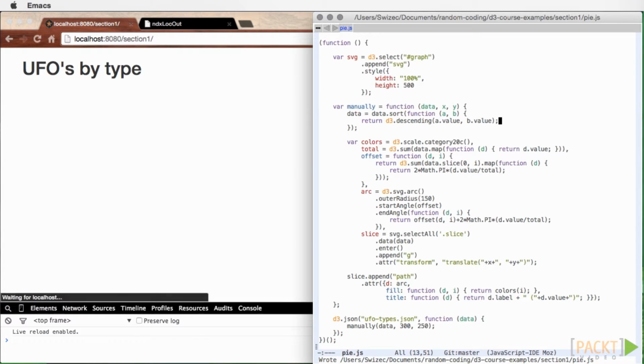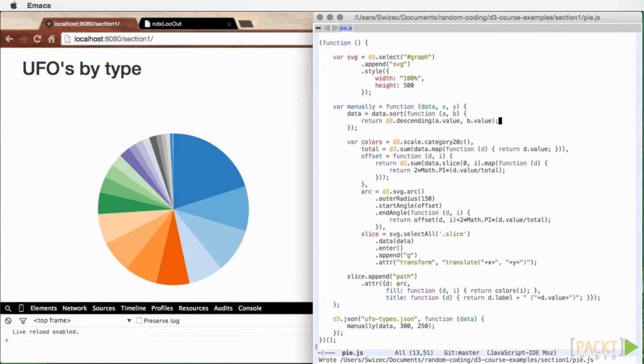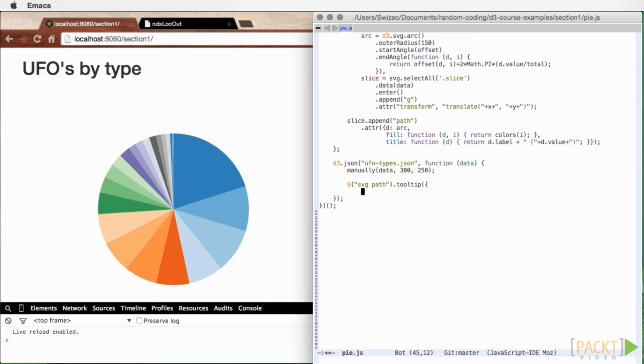Our delicious pie looks much better, but it's impossible to tell what each slice represents. We can fix that by adding a tooltip. Bootstrap makes this possible with a simple function call at the bottom of our load callback. We just select all paths in the SVG element and add a tooltip. Remember to specify the container because you can't just add HTML elements all willy-nilly to SVG.